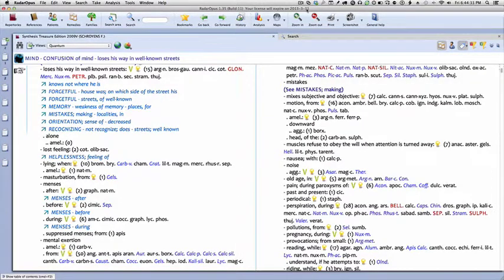There are several ways to navigate to rubrics in the repertories in RadarOpus. These approaches will apply to any of the included repertories in the package, but I'll be demonstrating in the Synthesis repertory, as I advise this to be your default repertory for daily use in clinical practice.